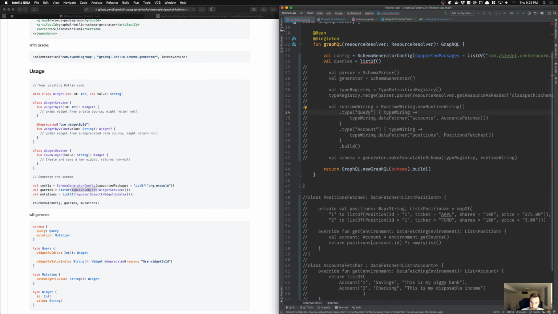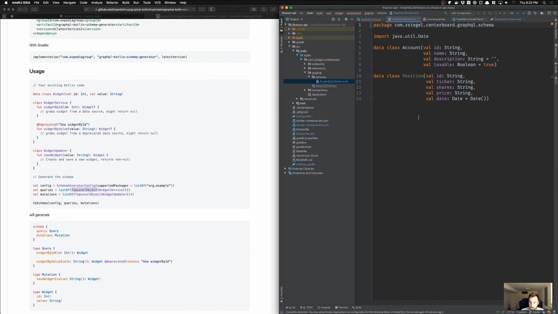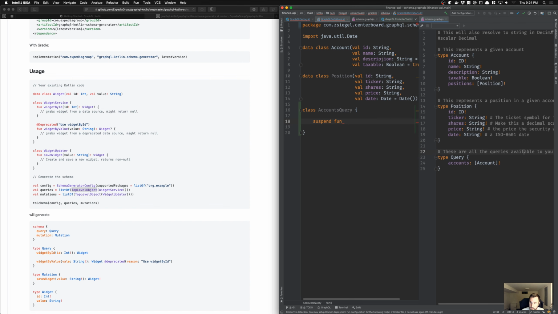If we want that same thing, we can define a class and call it AccountsQuery, and put a function on here. The really nice thing about this is that it's all GraphQL Java, and up here it is coroutine aware. So we want to duplicate essentially what we have in our schema over here on the AccountsQuery.